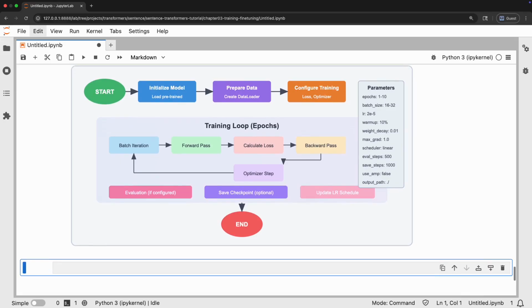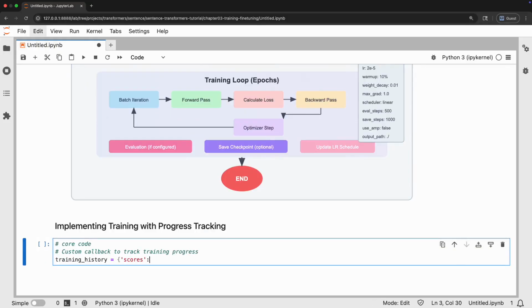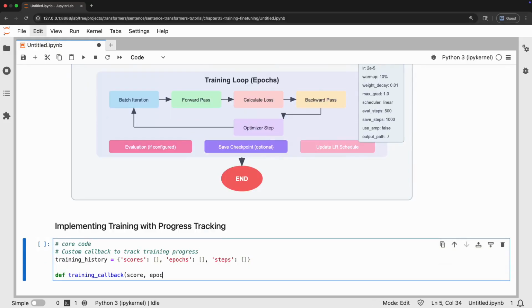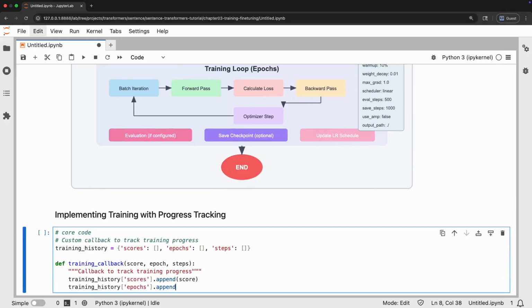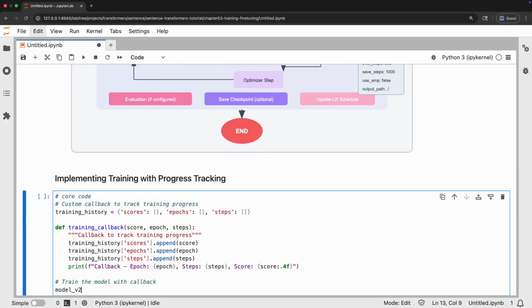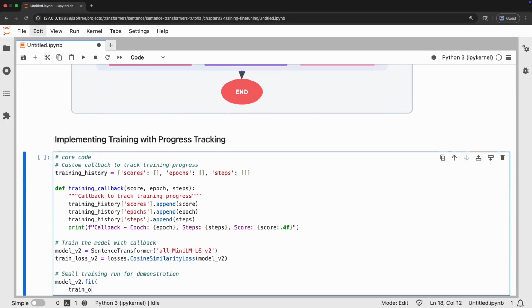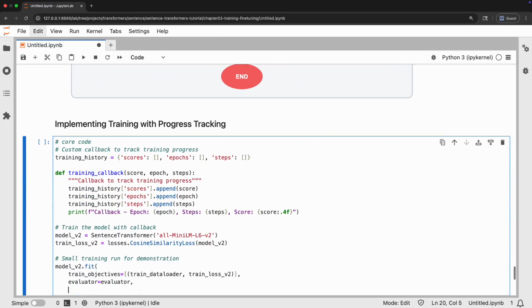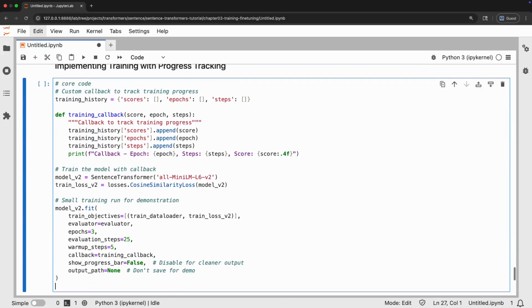Now let's implement training with progress tracking using callbacks. I'm implementing a custom callback to track training progress. This callback will be called after each evaluation, recording the score, epoch, and step count. We'll train the model for 3 epochs with evaluation every 25 steps. The callback gives us detailed insight into how the model improves during training.